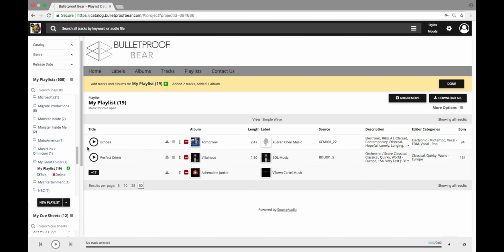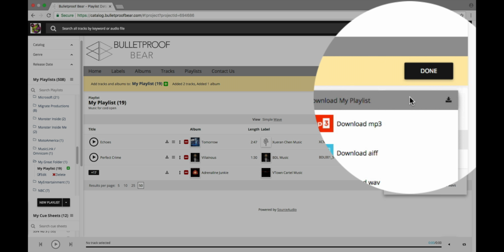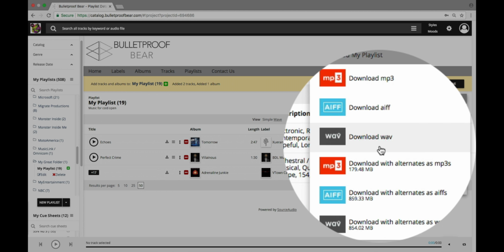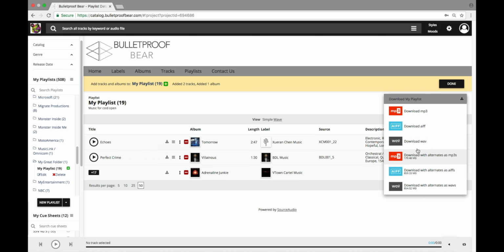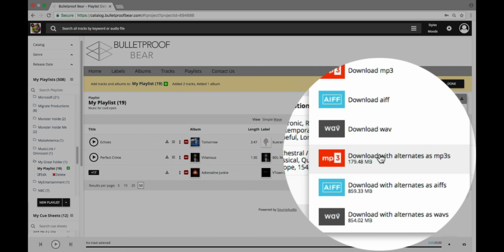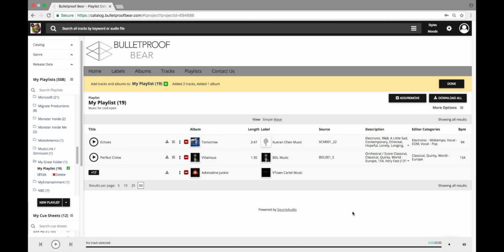Okay, great. So let's say that I want to download this playlist. If I look on the upper right-hand corner, there's a button that says download all, and you have those options. You can download an MP3, AIFF, or WAV. Again, as shown in a previous video, you also have the option to download the alternates with these tracks as well automatically. So it's up to you.